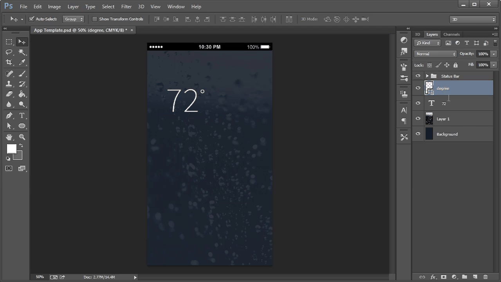rename this to degree. And I'm going to hit Control G. And we're just going to call this temperature. So I want everything to be organized in layer groups here. We'll just call this rain. All right, so now we can move on.